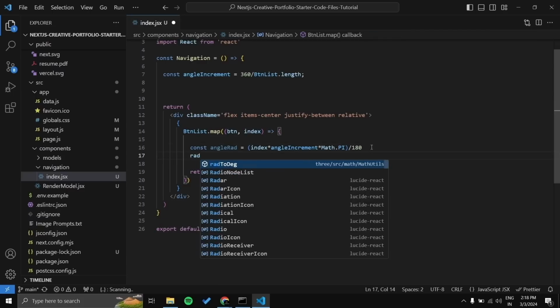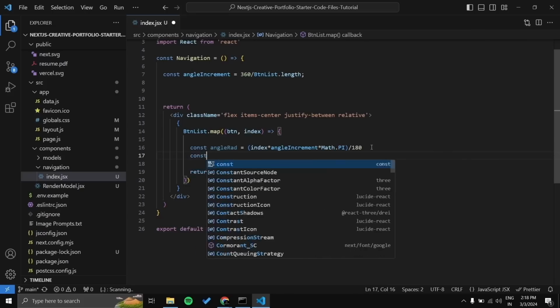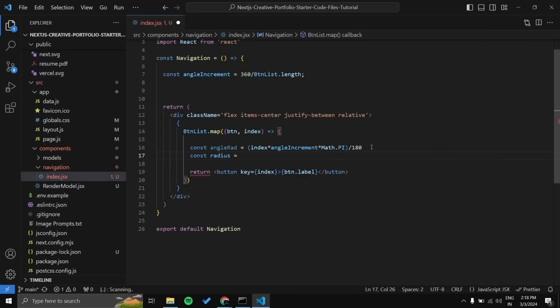Now we will need the radius of the circle as well. So just write const radius equal to, let's use the calc function, since we are going to use this directly inside the style of the button. So just write calc, and here we will use both units, the viewport width and the rem as well. So for now, just write 20 viewport width minus 1 rem. So it will adjust the radius position based on the screen size.